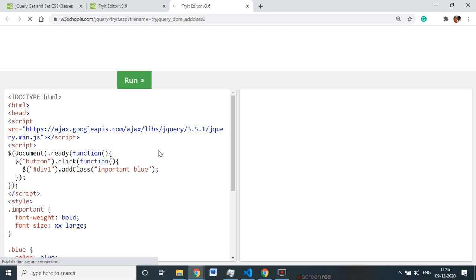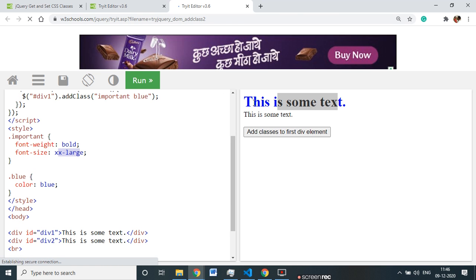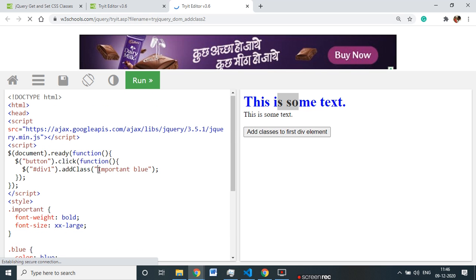If I want to, see here, this is the sum text. You can see here button add class div button class important and blue. So important and blue are set for div 1. For this div both the CSS classes apply: extra large is applied, bold is applied and blue is applied. Why? Because add class means both the classes are added.